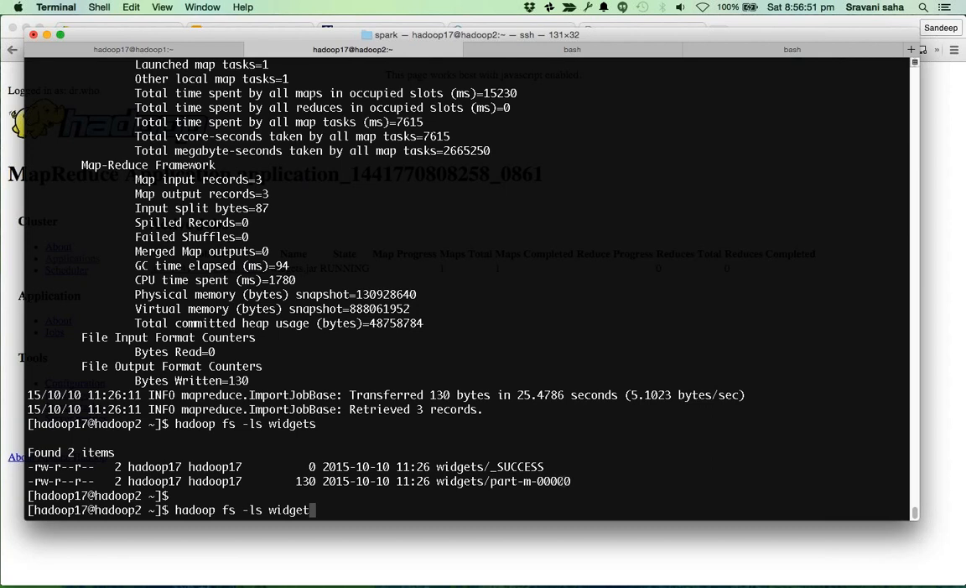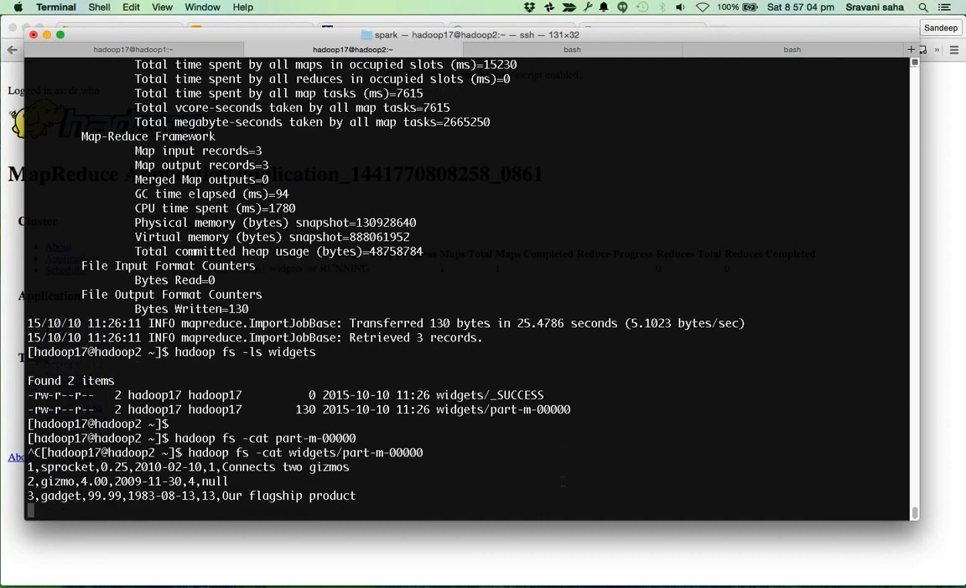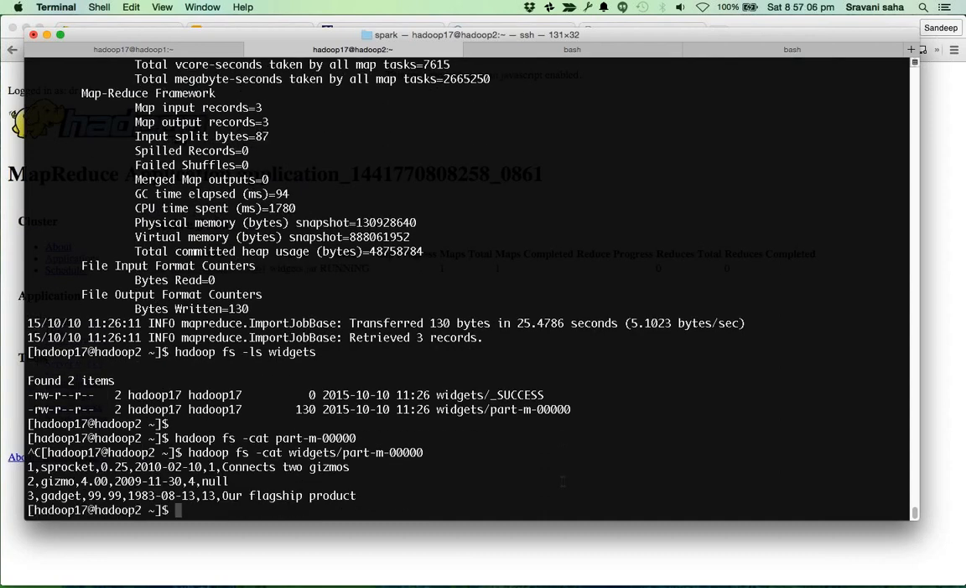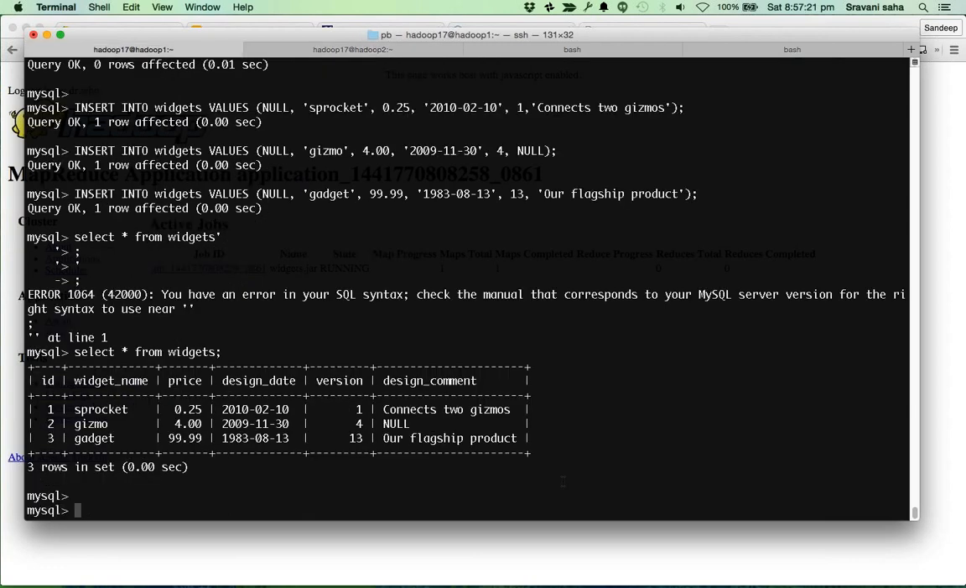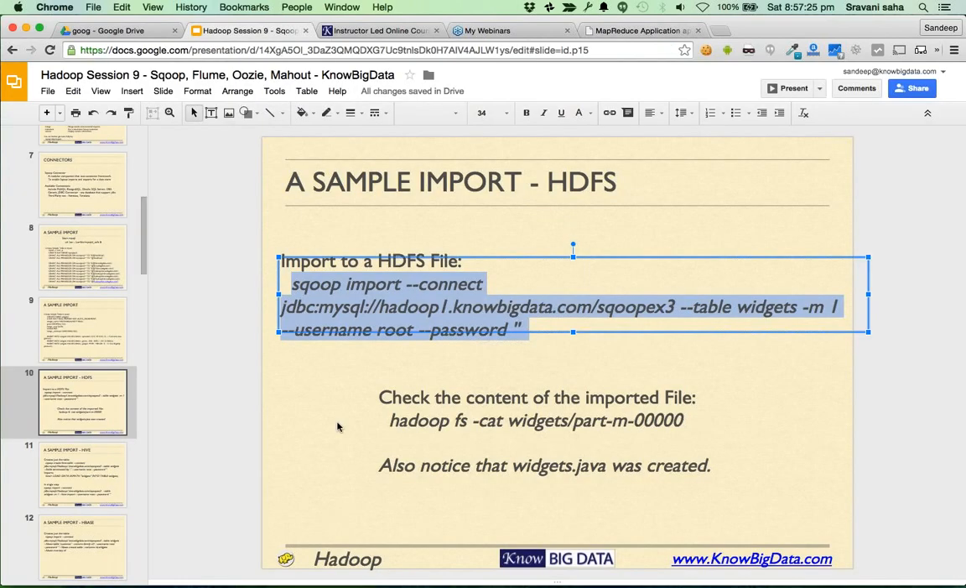This is your file. Let me try to say cat, and not this way, I'll have to say cat widgets. Do you see that? Inside part-m, you have these records. So whatever we had created in SQL, we have successfully imported those records onto HDFS.